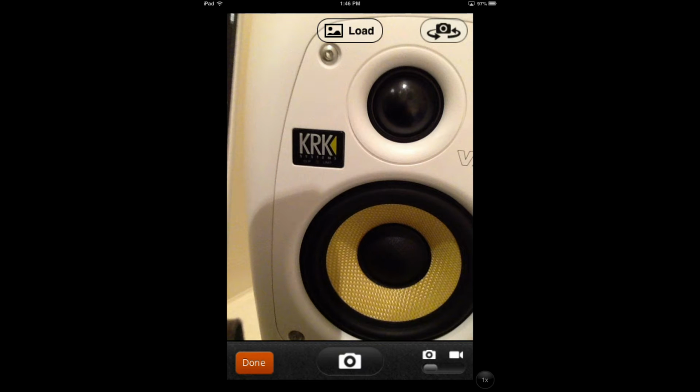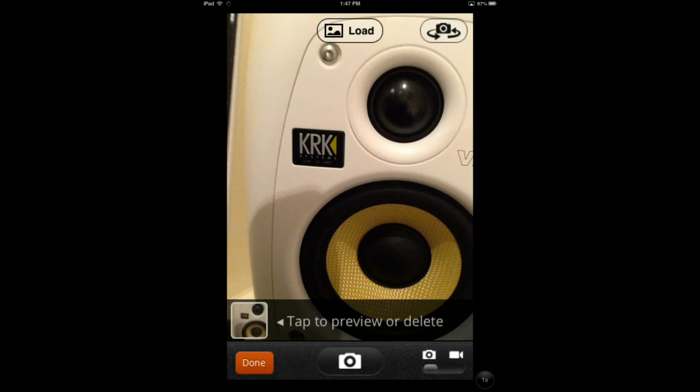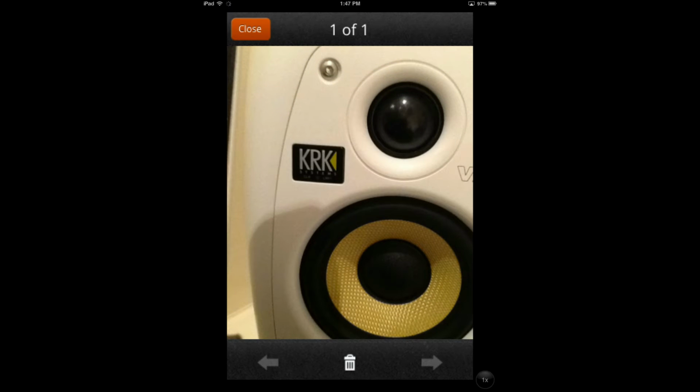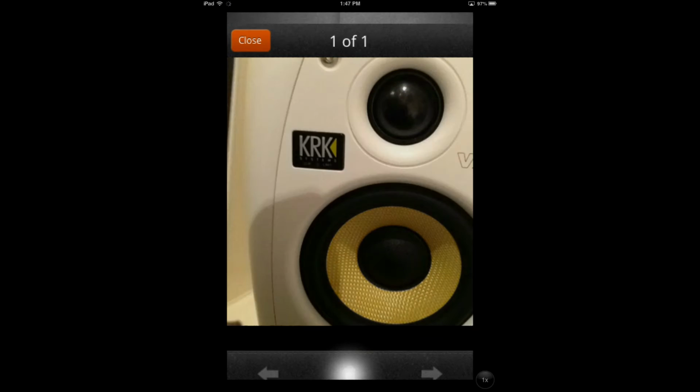When you tap the Add Photos button, you're greeted with the camera, and at the moment I'm taking a picture of my speaker. To take a photo, simply tap the camera icon at the bottom, and then we can tap to preview that. Actually, I think that's useless, so I tapped to delete.